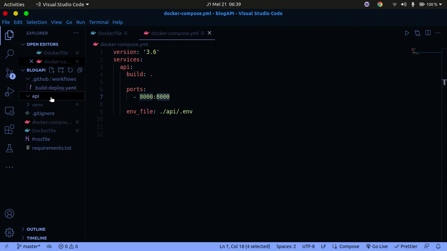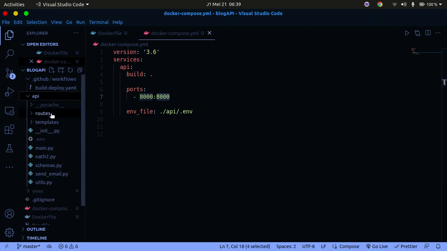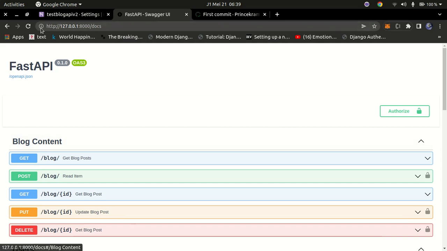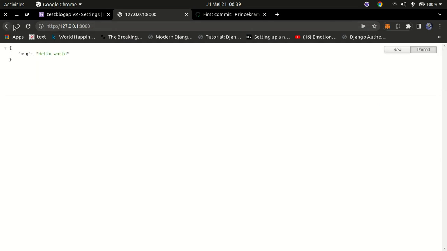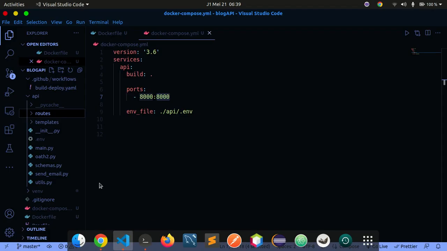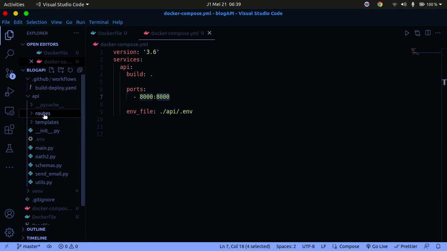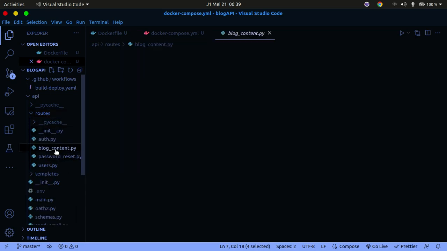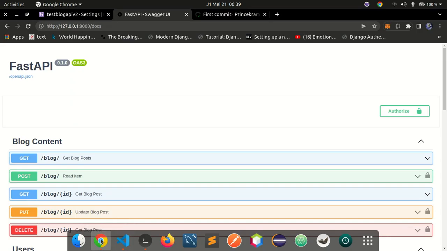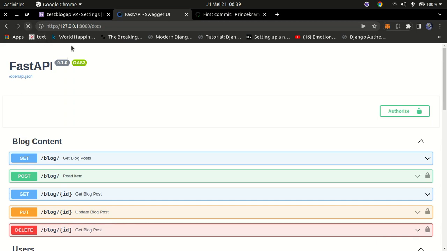Now let's try to make a change and see if the changes will reflect. So I'm going to go into my routes, and let me just see it on the browser here. On the browser, I want to change this and see if it will reflect. We have hello world here. Let's try to change the blog content, and let's say blog content updated, and see if it's going to reflect. So I'm going to go into my routes, into the blog part, and say updated. So once I updated this, let me go and refresh this, and let's see if it's going to update.